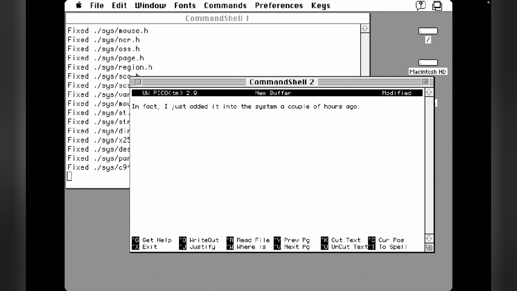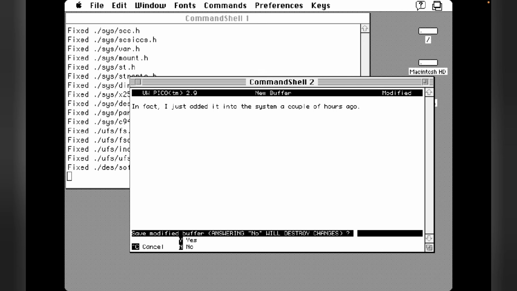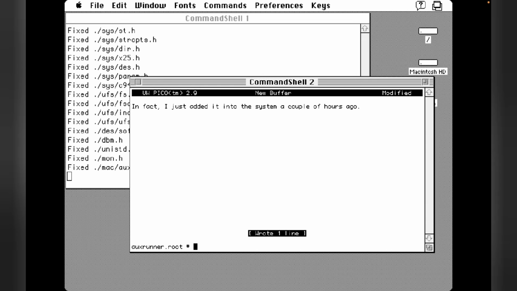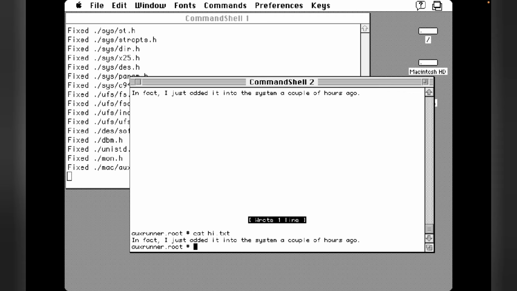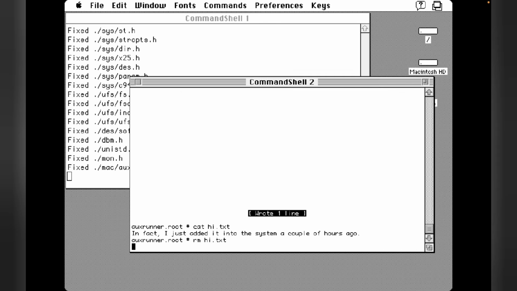Control X. Save modified buffer? No will destroy the changes. Yes. File name to write: hi.txt. Okay. cat hi.txt. And there you have it. Let's get rid of hi.txt. So I added also Pico and I added GCC.